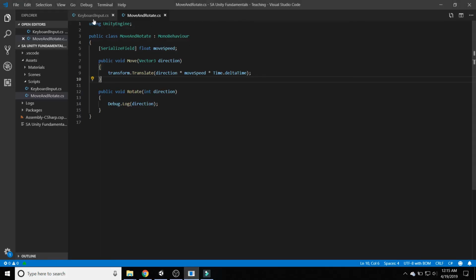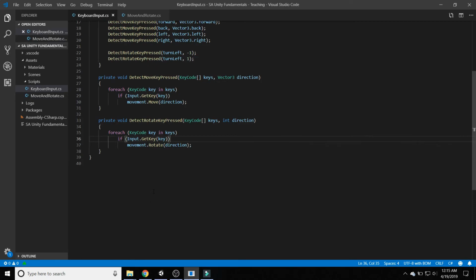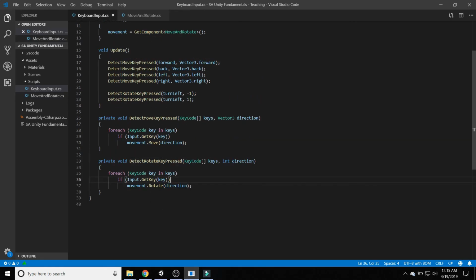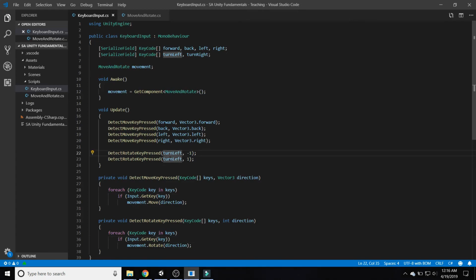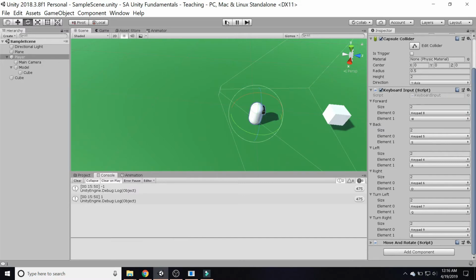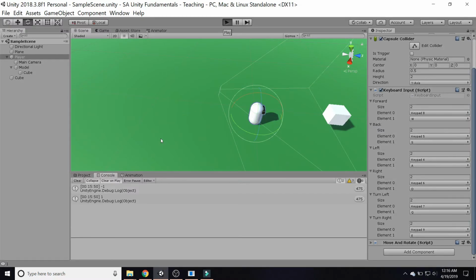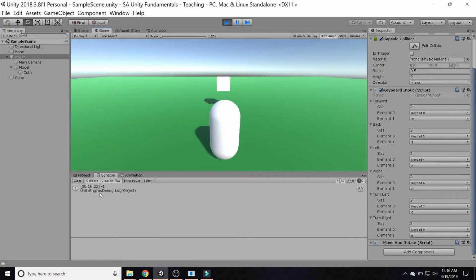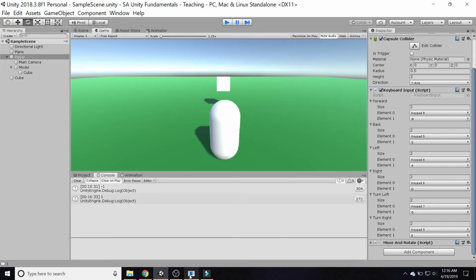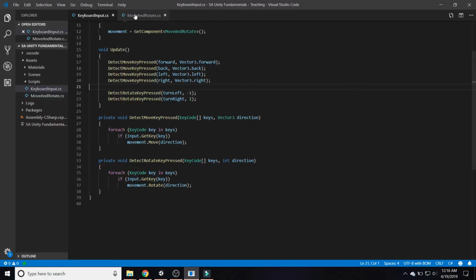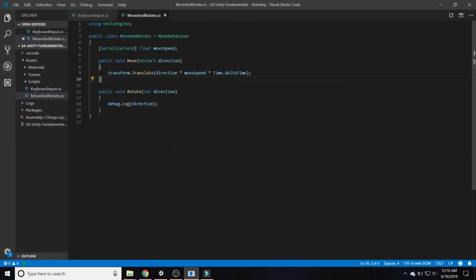If I go back in here, I'm passing in turn left in both of these. I need to have this one turn right. Try that again. Press 7, and I'm getting a -1. I press 9, and I'm getting +1. Press Q, and I get more of these -1s. Press E, I get more of those +1s. Great, so our input is working. Now let's actually make use of it in this move and rotate method.